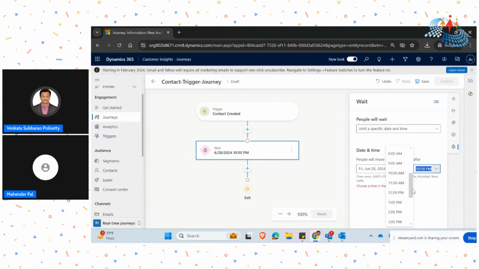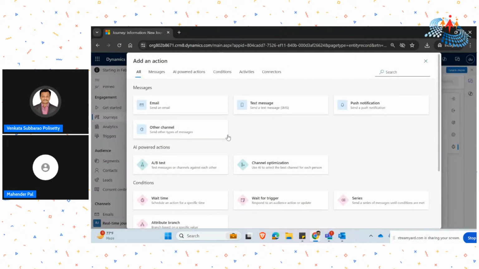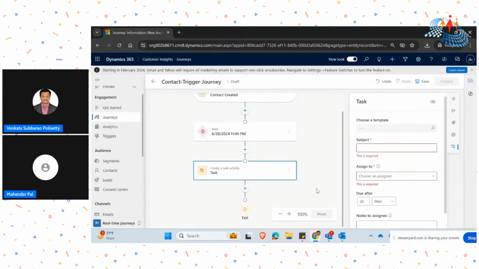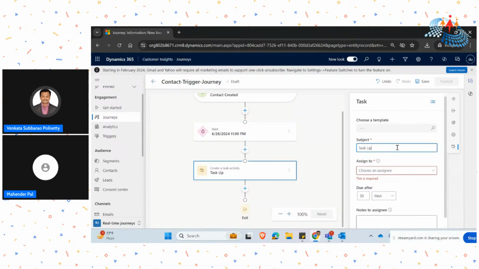So what I'm going to do here is set it to 11 p.m. Okay, and now I'll keep the text message, or maybe, as a task. So what is the task? We'll see whether any templates are available previously. Okay, I don't have any. Let's keep it as a task, update required. Assign to just the contact owner.